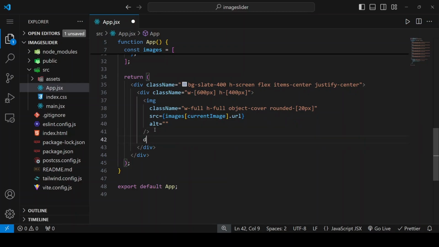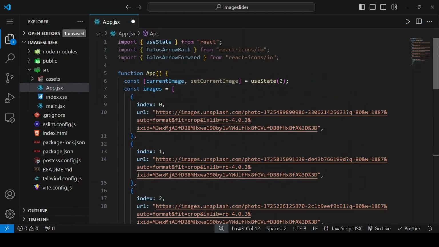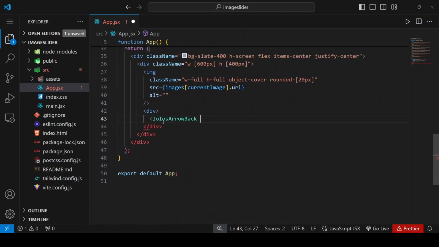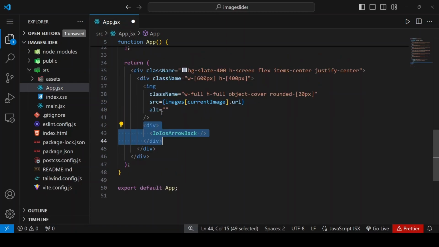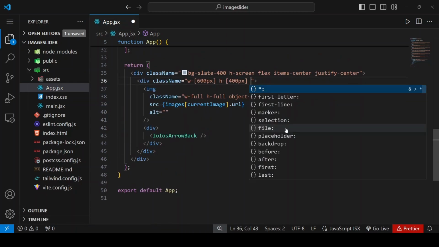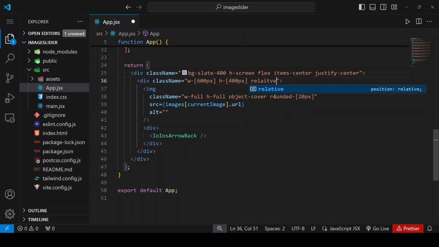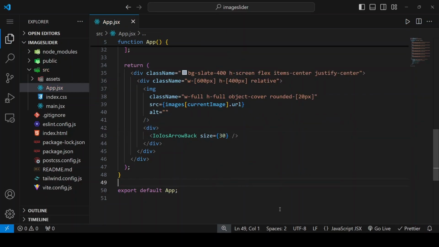So let's say that here we want to display this icon. It means that it should have a relative parent. So its parent should have relative. And let's make its size 30. Okay, let's see how it looks.